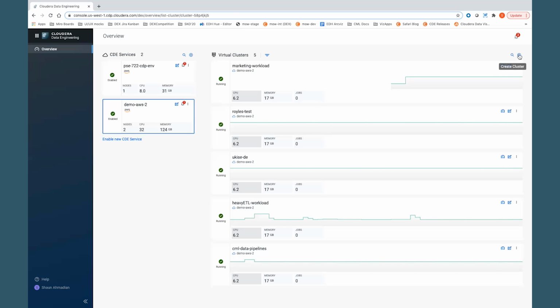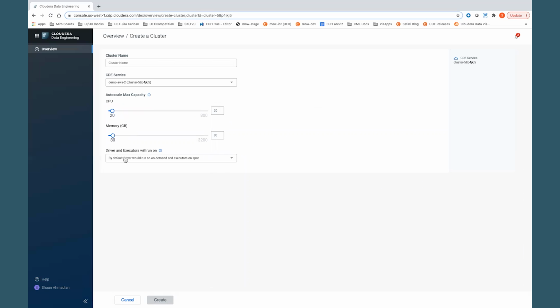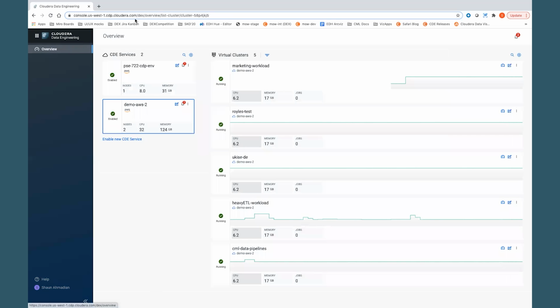It's very simple for the platform administrator to come in and onboard a new tenant or a new workload. They simply give it a name, they set some guardrails along CPU and memory, and with that, they can create it, and this comes up within a matter of minutes. Once the virtual cluster or that new tenant has been onboarded, the data engineering user can now go in and access that virtual cluster, that compute capacity, and start running their jobs and managing it.